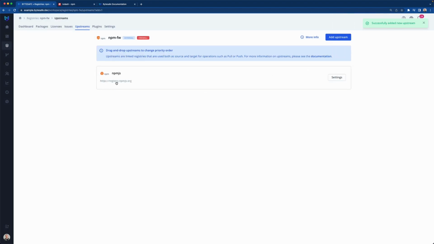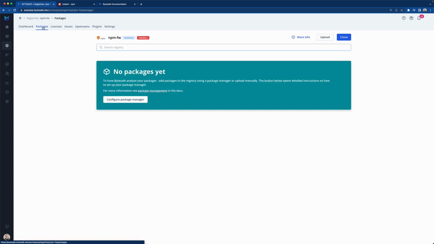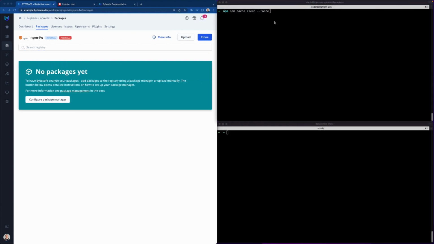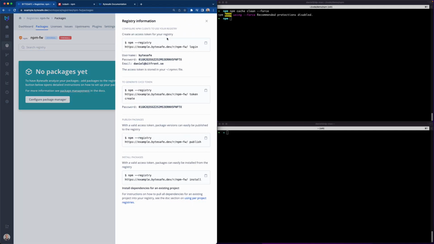The upstream has been added to the registry, and as expected, there are no packages yet. To make sure that a local cache is not used during installation, we'll run this command. The rest of the information that you need to install a package exists here in the More Info slide over. Just click on it, and then you can copy paste information from the slide over.